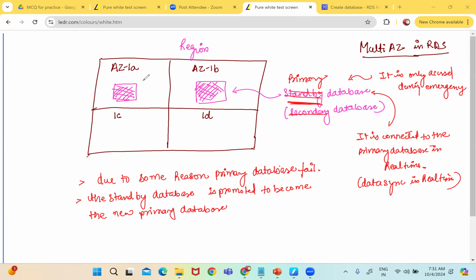So the standby instance is being kept in sync with the primary throughout the synchronous replication. Once the failover occurs, the standby becomes the new primary, and RDS will start creating a new standby. It could be in the same availability zone or a different availability zone. So now it will create a new standby database, to ensure that multi-AZ protection is there.